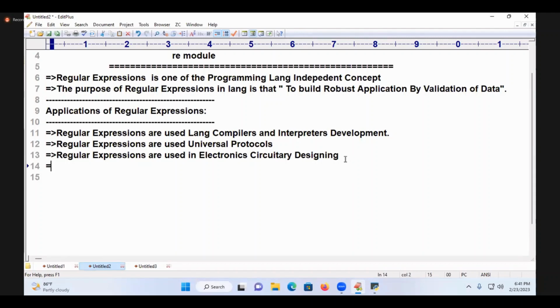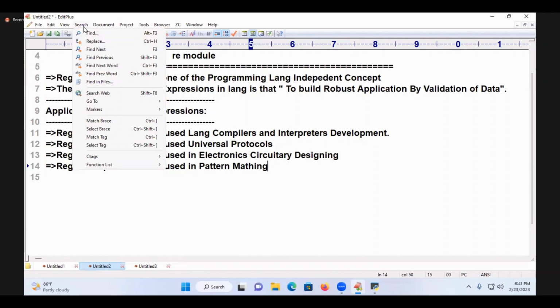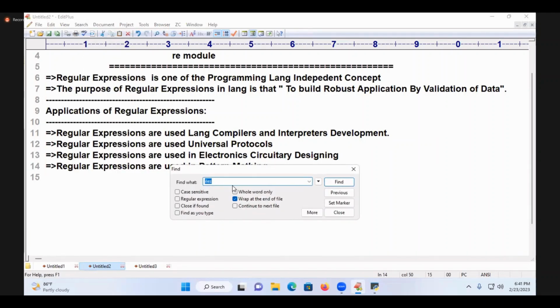Next I am going to write it. Regular expressions are used in pattern matching. This is important, students. I am writing here pattern matching. For example, you take notepad. Go for search. Search option is there or not? Say find. What do I want to search?